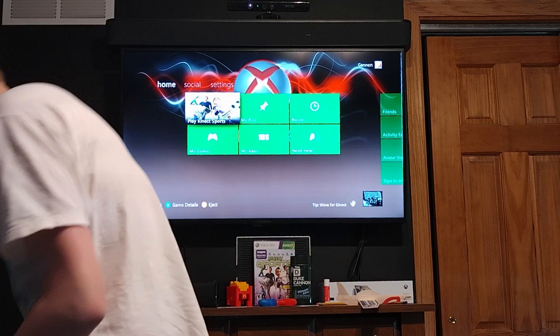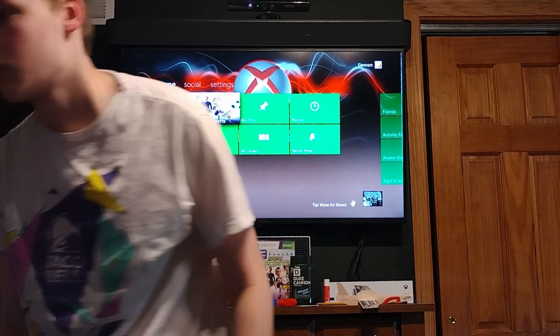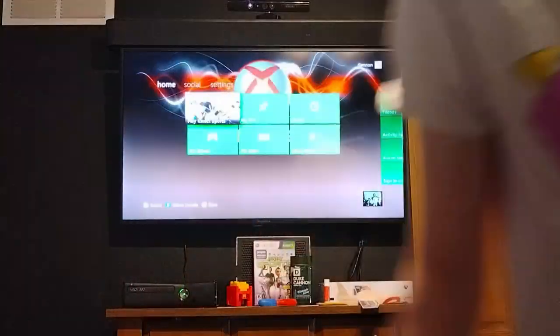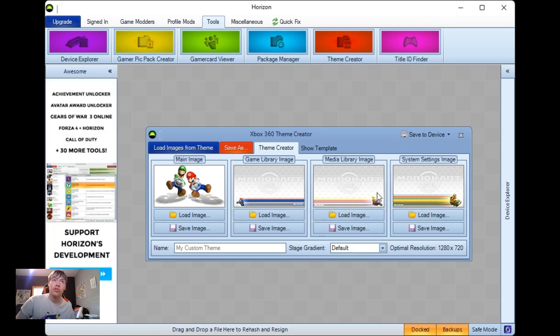I just want to go in, plug it into your computer. There you go. Okay, so now you're going to want to open up Horizon. And you can see here that I have 4 images loaded in.